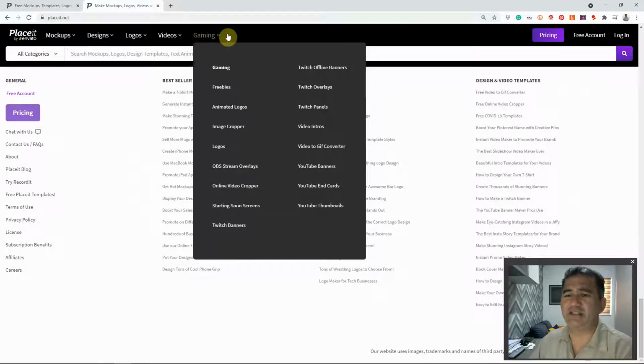The gaming section is basically for those who perhaps design for the gaming niche. Because of the fact that it's become so popular as of late, they decided to consolidate a lot of the functionalities of what perhaps people in the gaming niche are looking for in one window, okay? But effectively, a lot of the tools in this particular window you can find in the mockups, designs, logos, and videos section too as well. So however you go about it, you're still going to get some great functionality.